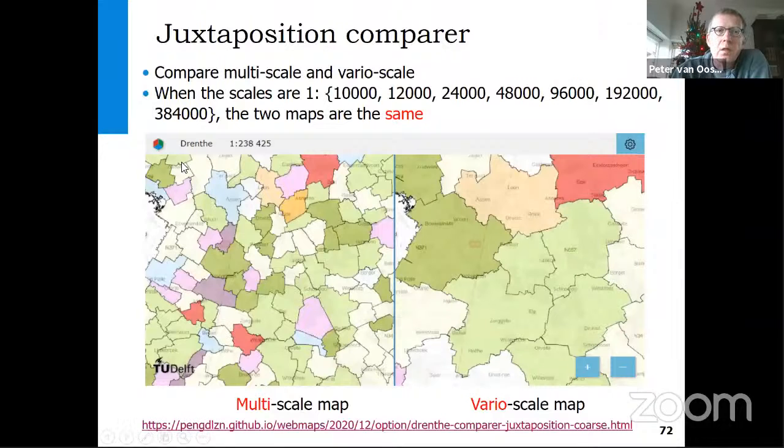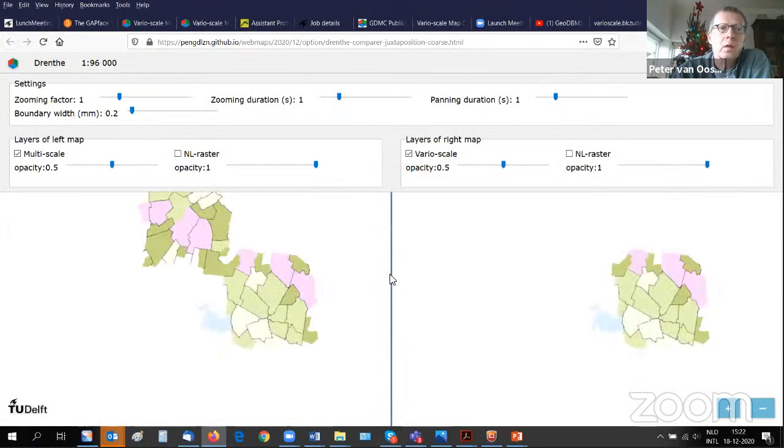So here you see that the two maps you see left and right here are of the same area. And in the implementation, we made this a multi-scale map with a discrete number of scales as listed here at the top. And on the right-hand side, we had the vario scale map. Okay, I will also do a demo of this one. This takes some loading time.